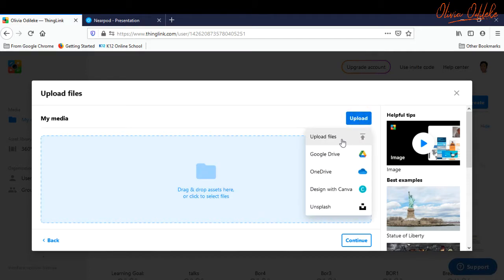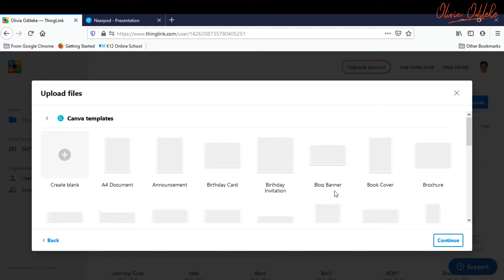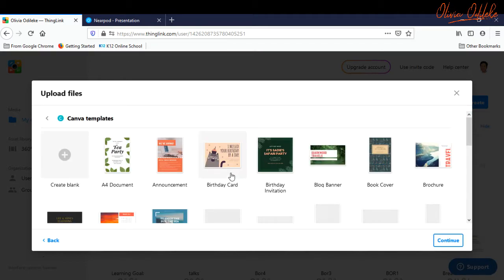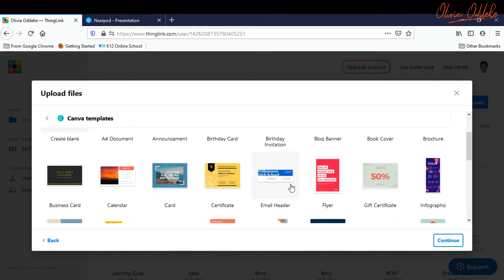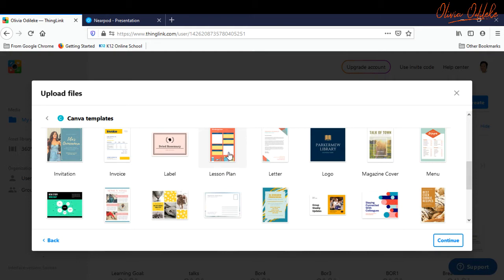So you can upload an image you already have, and create interactive links, videos, text. There are a couple things you can integrate with Thinglink. But for the illustration of this video, I'm just going to click on Design with Canva. Automatically, it's going to take you to some templates that are already in Canva. So you can choose a template.